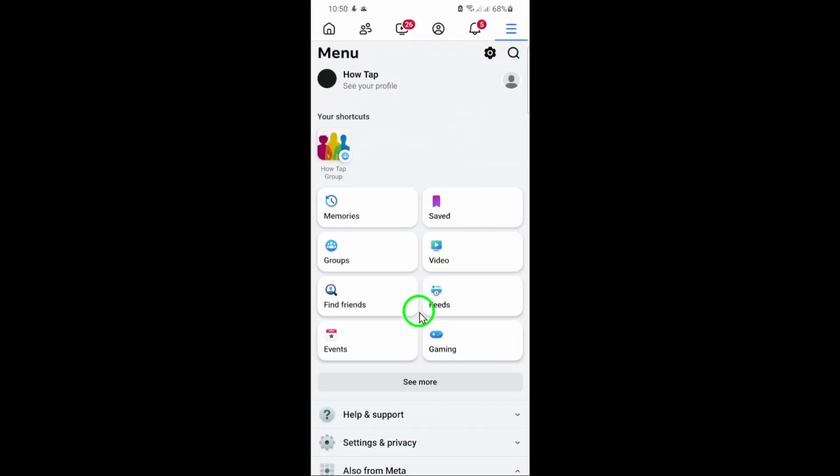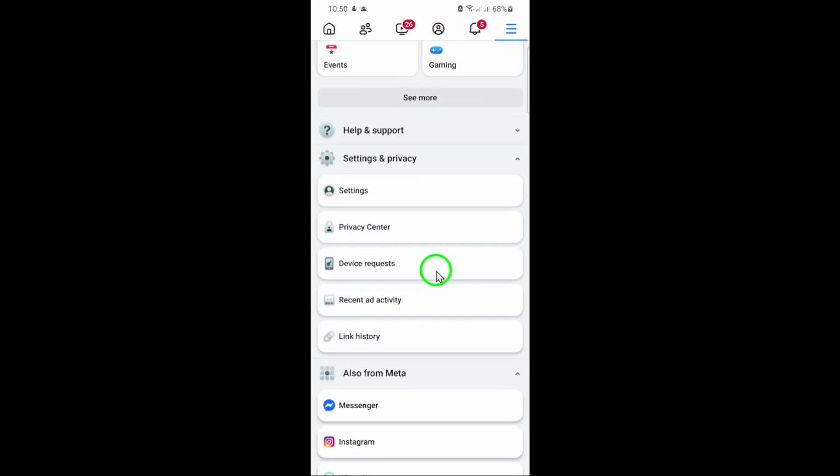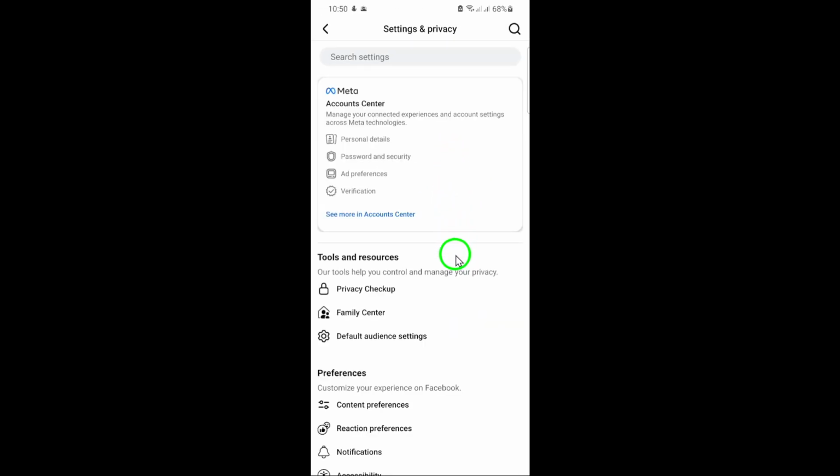Next, scroll down until you find the Settings and Privacy option. Tap on it, and then select Settings. This will take you to a page where you can manage various aspects of your account.